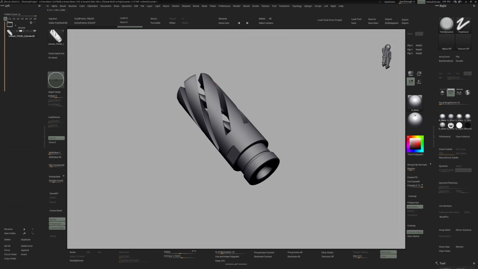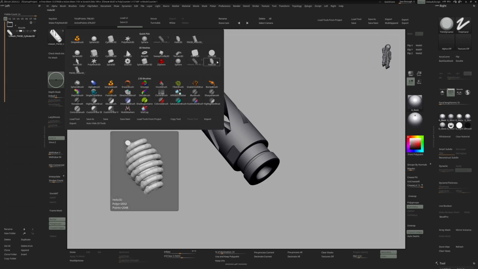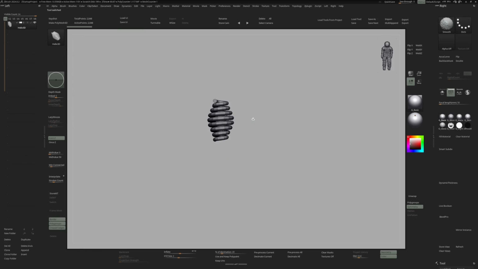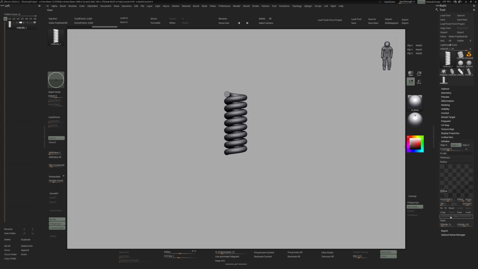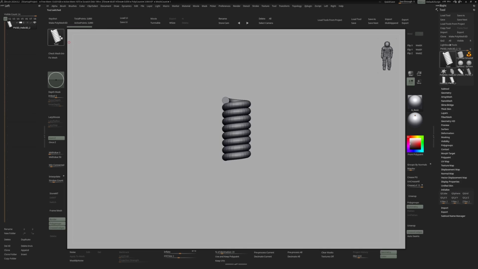For the screw thread, I'm going into the toolbox and switch to the Helix 3D. I will then go down to initialize, go to radius, and pull this point out of this curve. Let's put some more in the L-divide. Go to offset and pull this down slightly. And let's now hit make polymesh 3D.